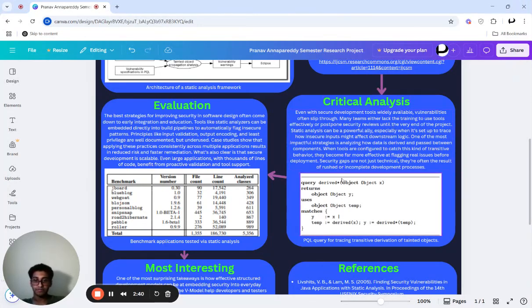So the image you see here is a PQL query. It's a search tool that checks how unsafe data moves through a program, and it looks at not just the direct assignments, but also data passed through other variables. This helps us catch hidden security issues early before they cause problems.